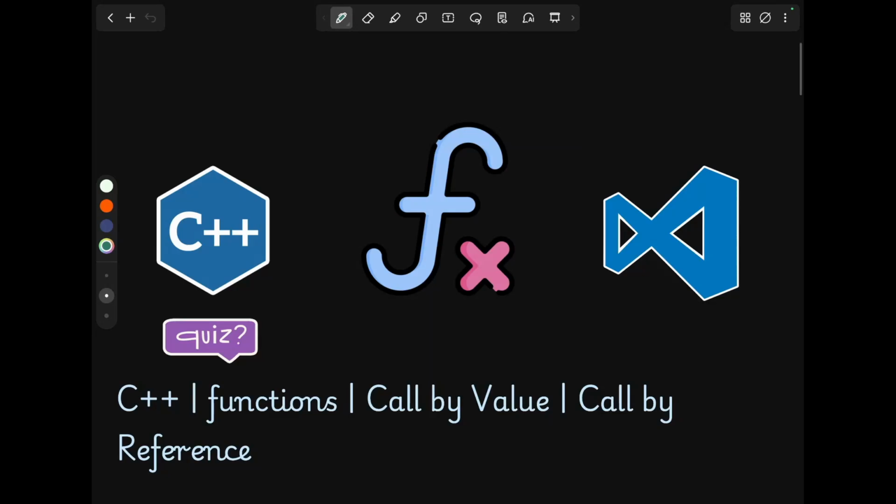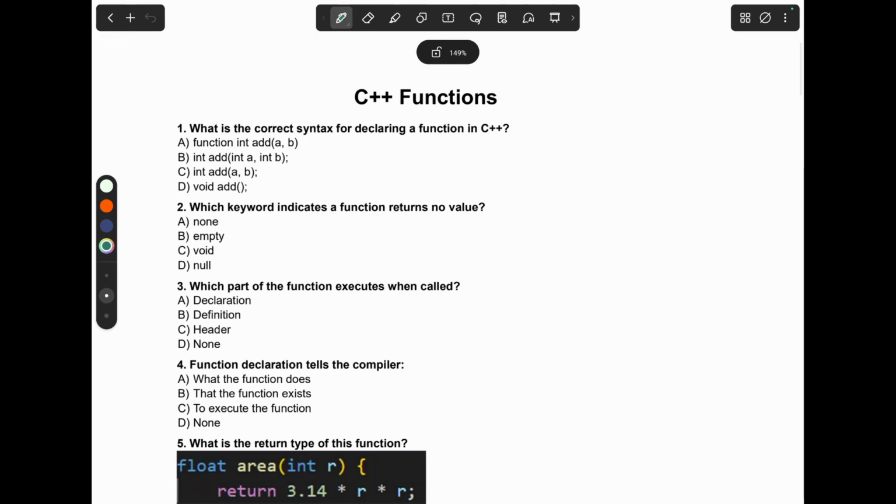Hey everyone, welcome back. In the previous video, we covered functions, call by value and call by reference. Today we are going to cover some quizzes based on functions so you can better understand what functions are and how they work. Let's look at the first question. What is the correct syntax for declaring a function in C++?